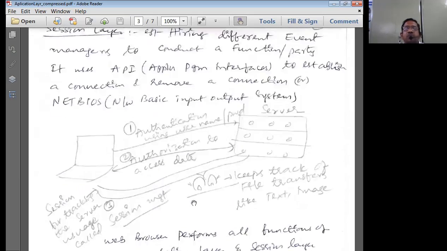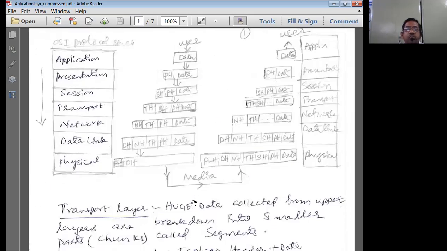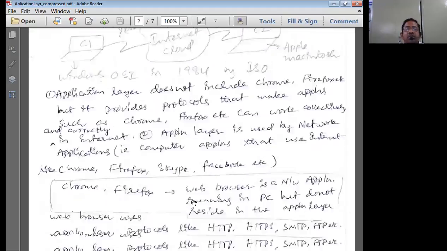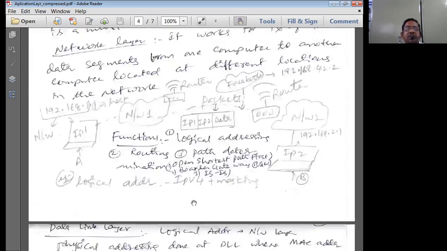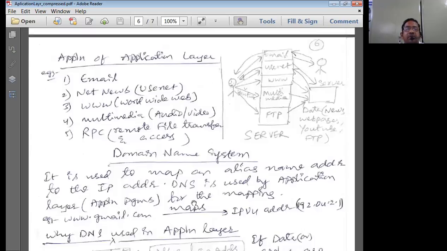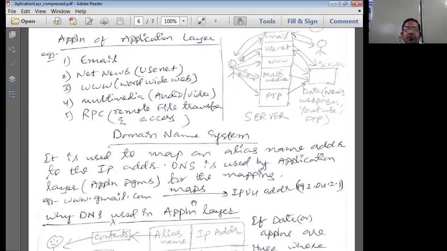So this is what there is regarding unit number 5. Unit number 5 is a very, very small unit. The only thing is what the application layer is exactly doing, after understanding the working of the various layers.